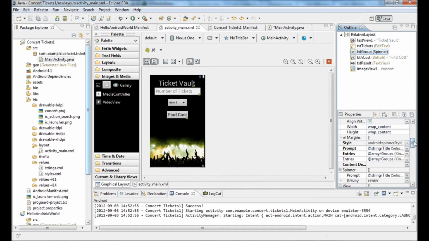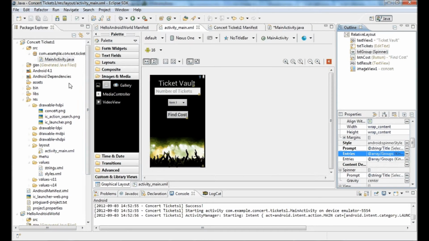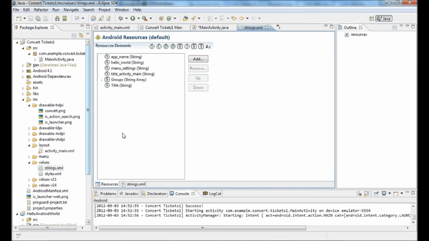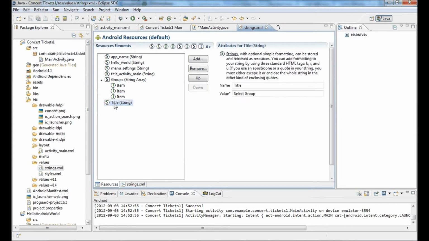And the spinner control is taking its text from the strings file. So that's one of the new things that we learned here. And we've got an array for the different values that are in that spinner control. So it's in the values folder, the strings XML. And there's my groups. I modified them a little bit to be some real groups that I like. But you're just going to click on the add button to add new strings to your project.